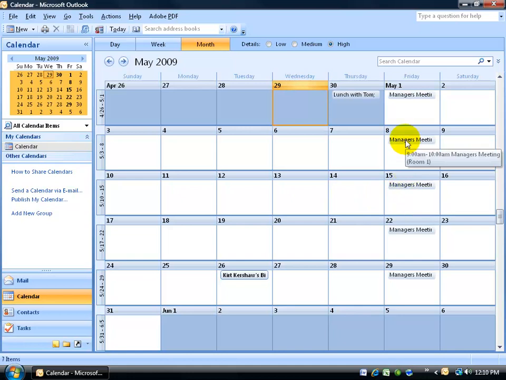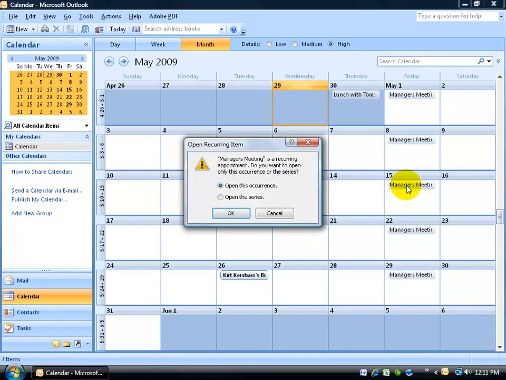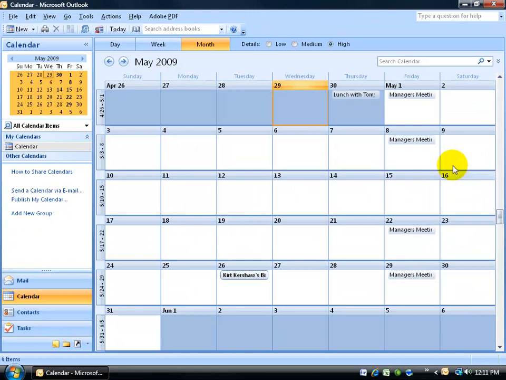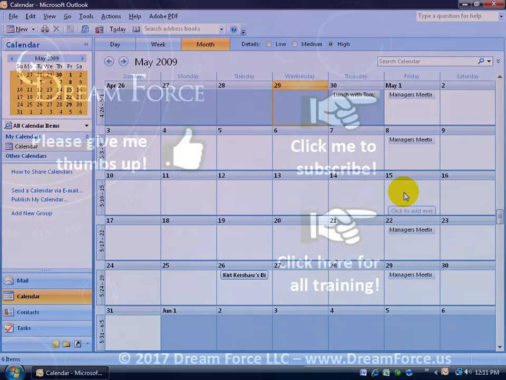All the other ones keep at the same reoccurring times, which is 9 to 10, 9 to 10, and so on. Again, if I double click, open it up, I just want to open up this occurrence of that reoccurring appointment. Click OK. Delete it, delete this occurrence, click OK. It doesn't delete the series, it just deletes that one day that I can't make that meeting.